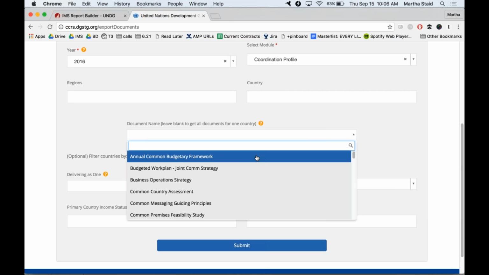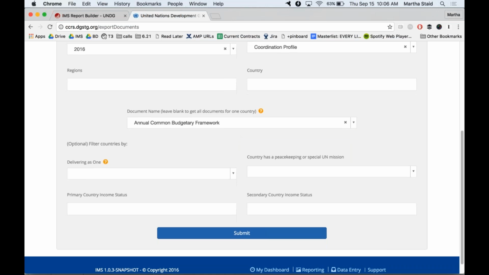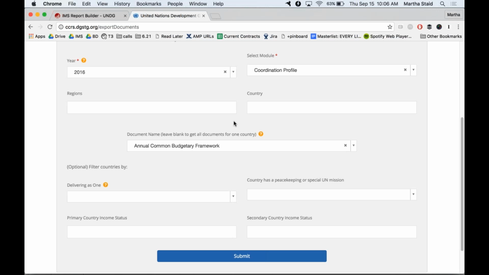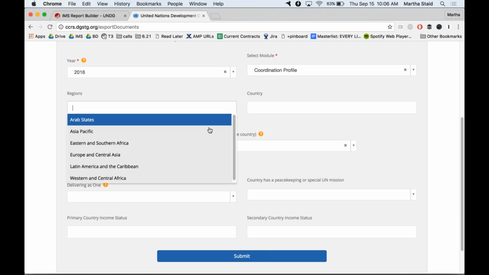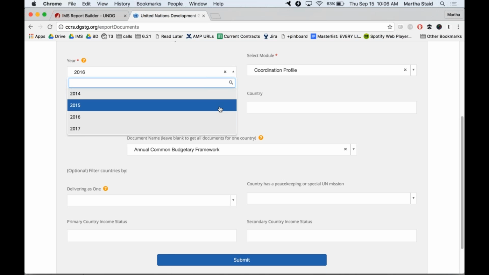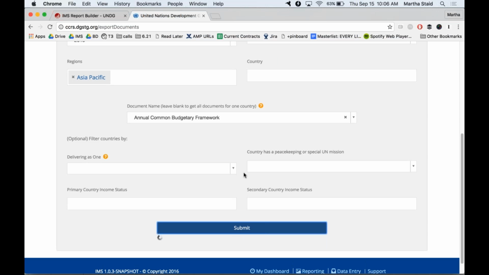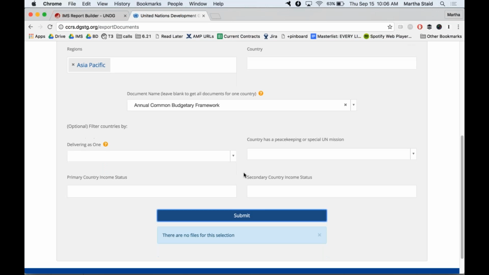So I think this was the one you mentioned, actually, the Common Budgetary Framework. If I were to click Submit now, we would get that for every country in the system. Instead, I'm going to choose just a single region. And I'm actually going to choose last year because I think the data is a little more complete. So in this case, we'll hit Submit, and it takes a little while to generate sometimes.